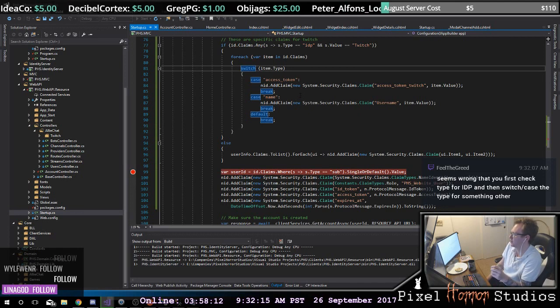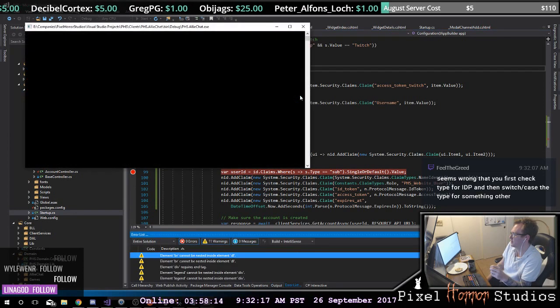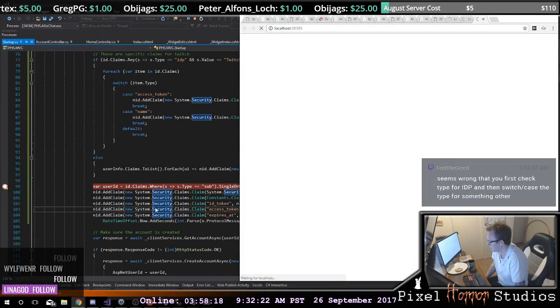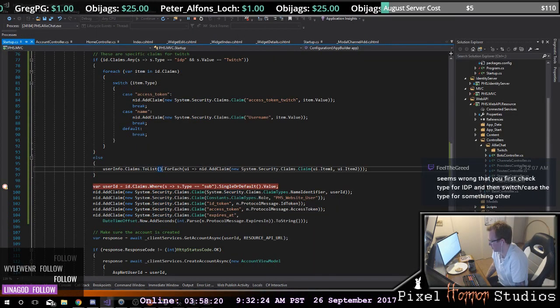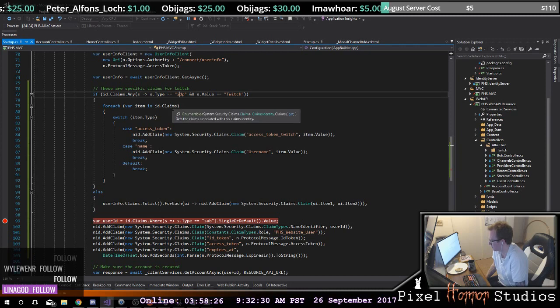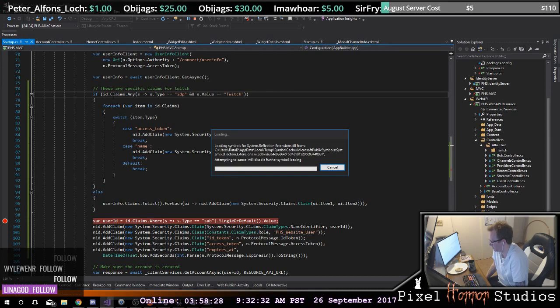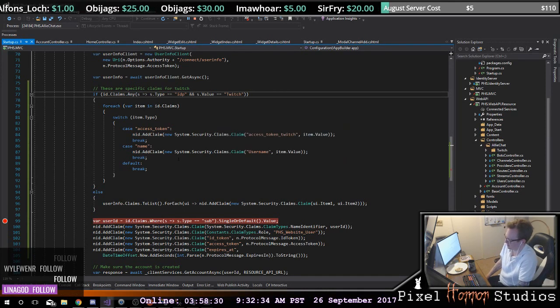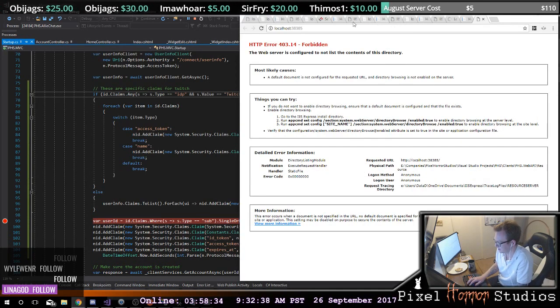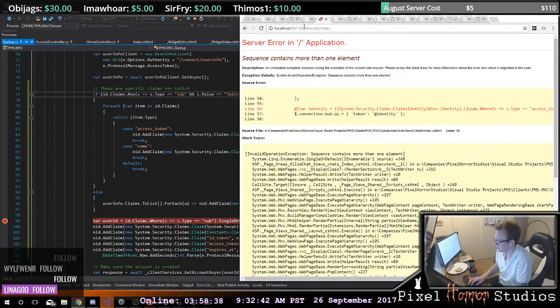Seems wrong that you first check for IDP and then switch KC type for something other. Well, all I'm trying to do is just grab these two claims and change their name, and it's specific for Twitch. So yeah, I should only right now get these claims for Twitch, and then I'll need to add these other ones in here because using the access tokens has given me different claims than using the identity token alone.